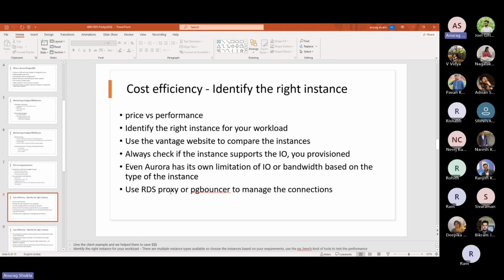By carefully selecting the right instance type and connection management tool, you can optimize both performance and cost of your Aurora RDS Postgres database. Regularly reviewing and adjusting your instance type based on your workload will help maintain the cost efficiency over time.